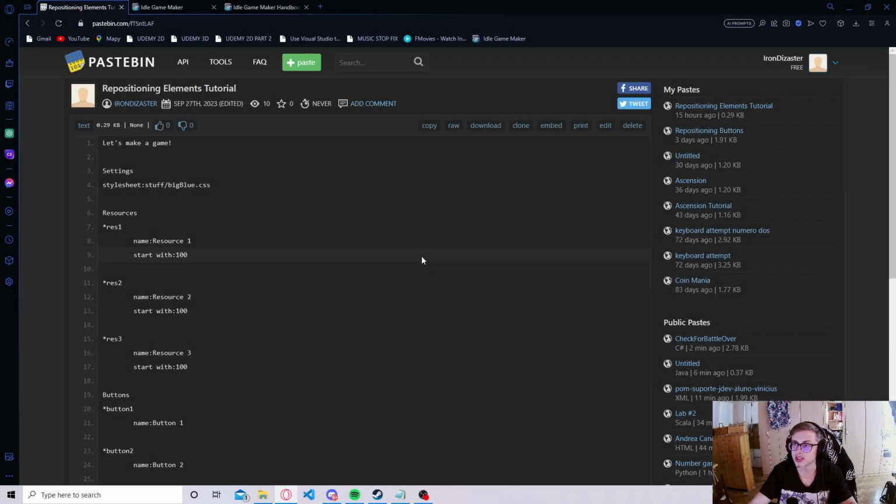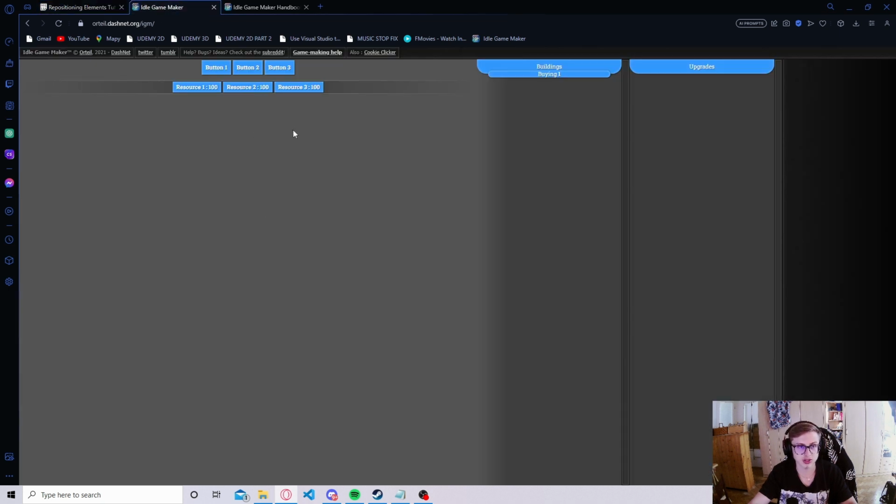Okay, so we are in Pastebin and I have already created a template game for us to use. At the moment it looks a little bit like this. It's just the classic default game layout with a few buttons and a few resources. And our first task will be to move the buttons below the resources and then move both the resources and the buttons to the bottom of the screen. However, for this we will need to import the default game's layout into our code so that we can change the position of the layout boxes through CSS.